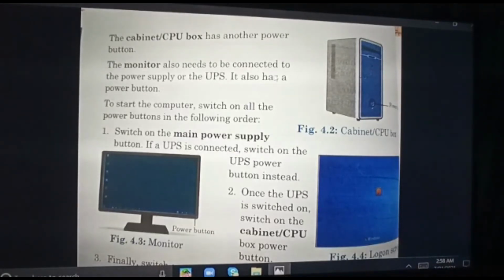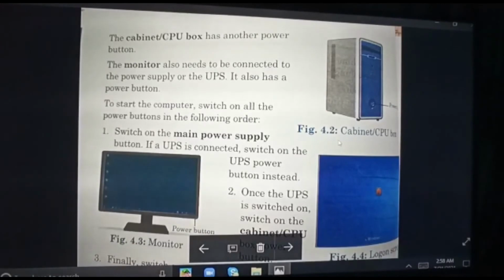Now look at figure 4.2. There you can see the cabinet or CPU box. In the center you can see the power button of the CPU. First, switch on the main power supply button. If the UPS is connected, switch on the UPS power button instead.